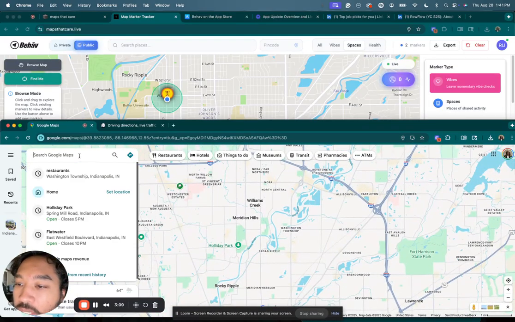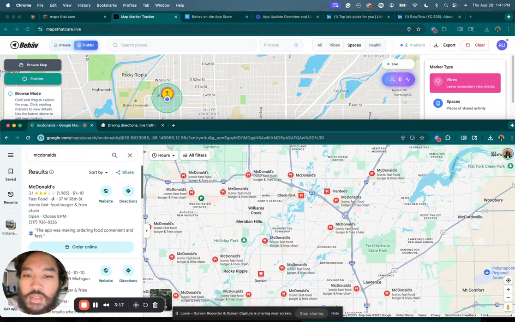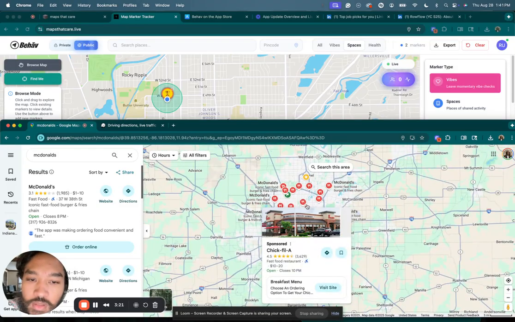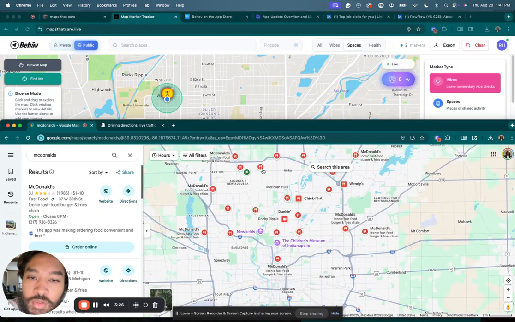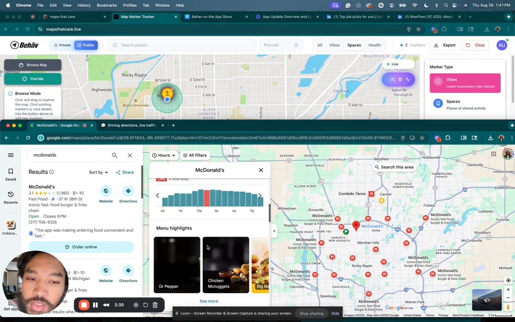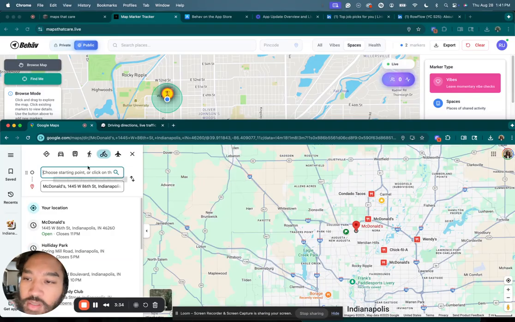Search bar, they obviously have one of the best searches ever, right? So you could search for anything and find anything there. If I type in McDonald's, I'm going to see all the McDonald's in this specific area, right? I think that's super cool. It looks really good. If you want to look at one, you can check about it, and then you can get directions there based off of wherever you are.